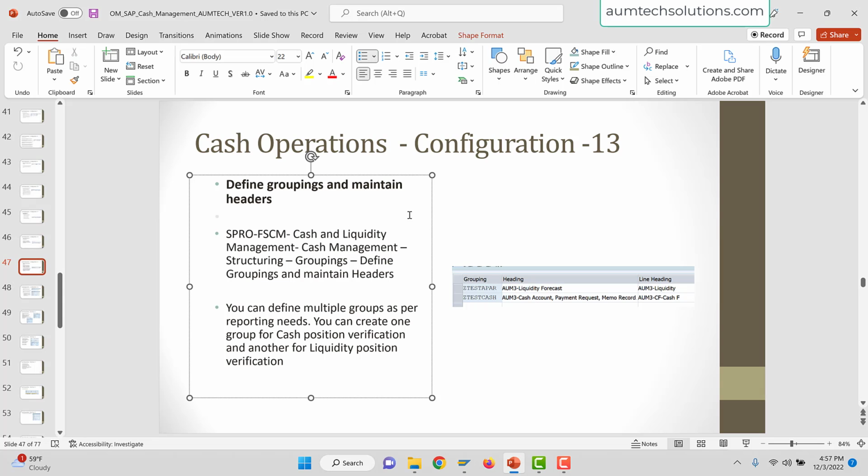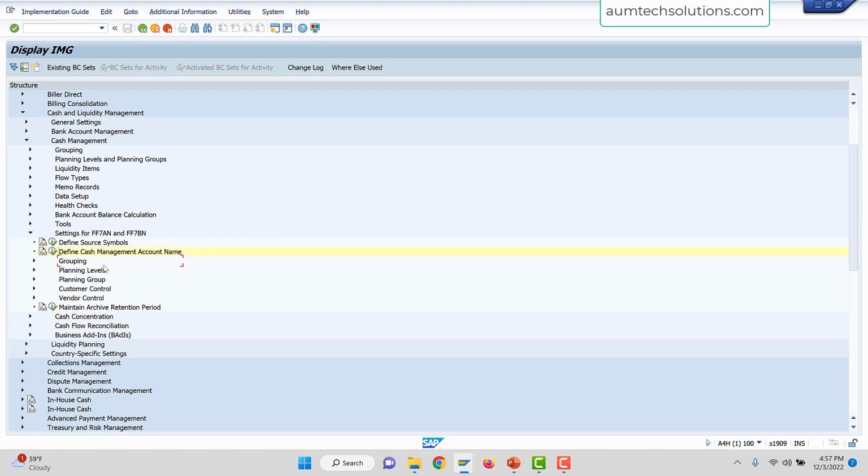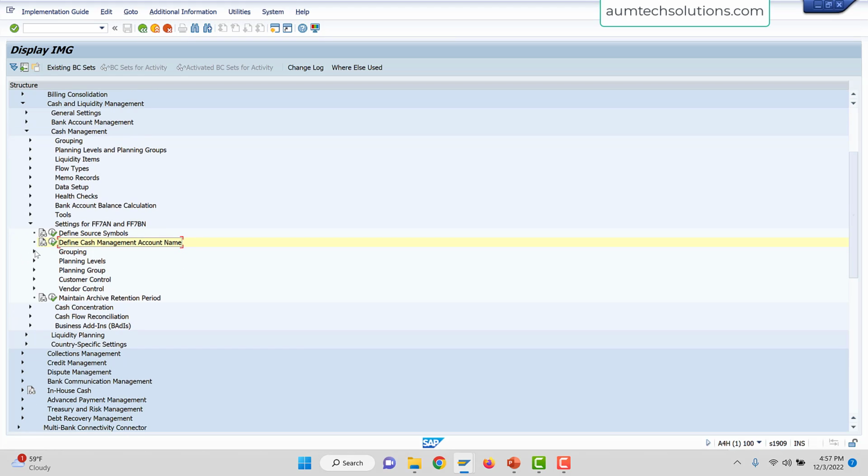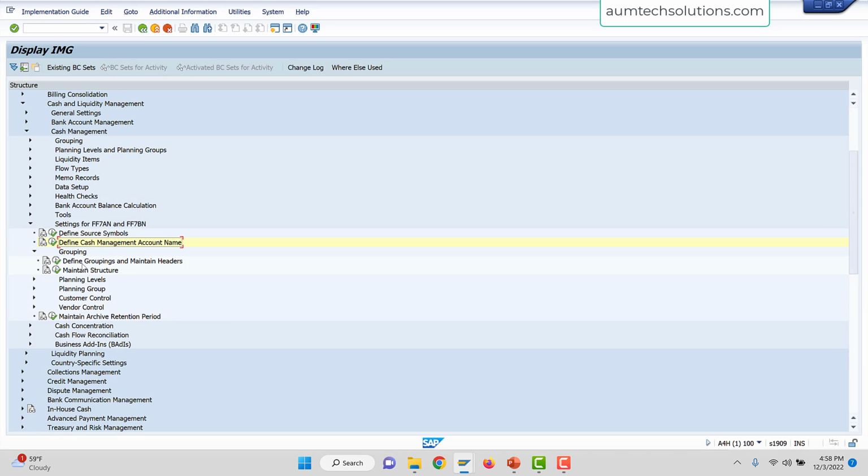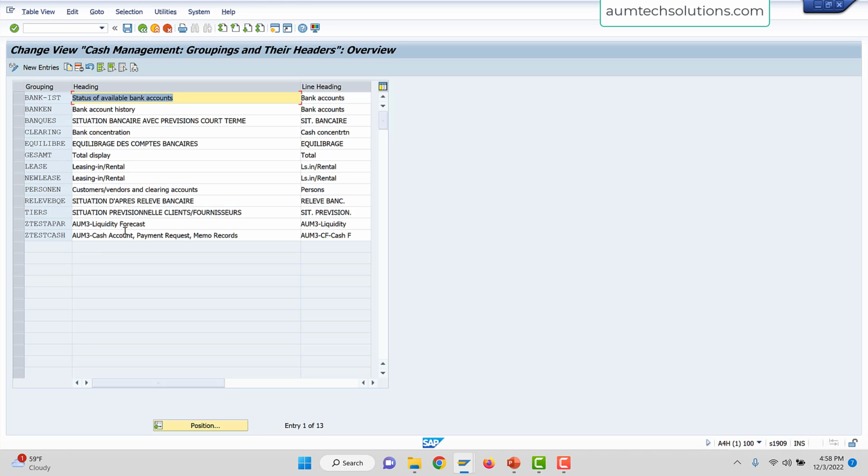Next step is to define groupings and maintain headers. Let's go below this define cash management. You have this drop down groupings, and here define groupings and maintain headers. Click the button to execute it. Basically these are the groupings under which the cash position is displayed in the cash position report.